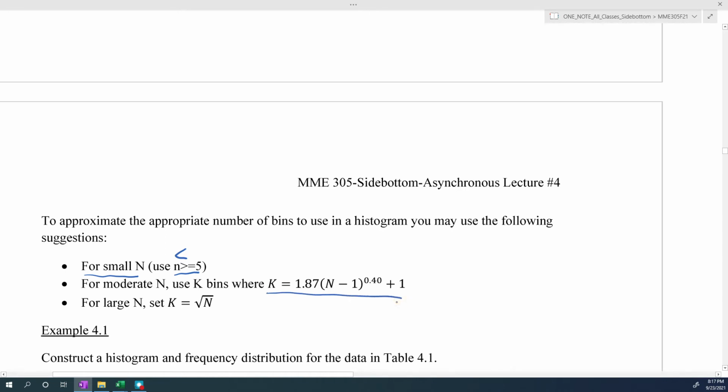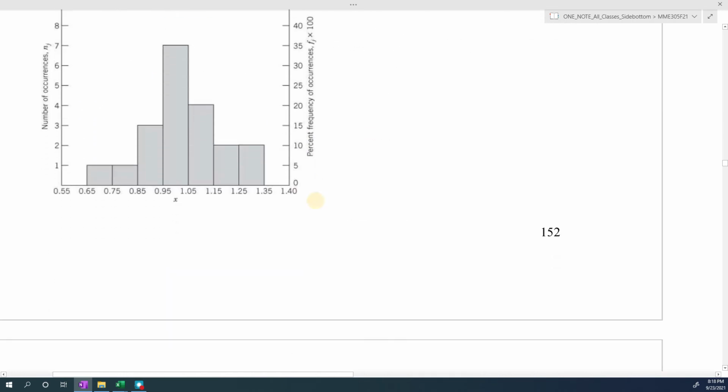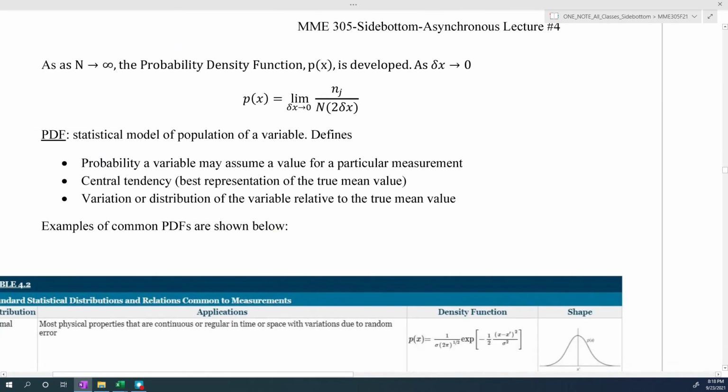If you have a very large data set, you'd want to use k equal to the square root of the number of data points that you have for your bins. The whole point of doing a histogram is you'll see the shape of your data. I'm going to show you how to do that in a second with an example, but I'm going to skip the example real quickly and go to the next point.